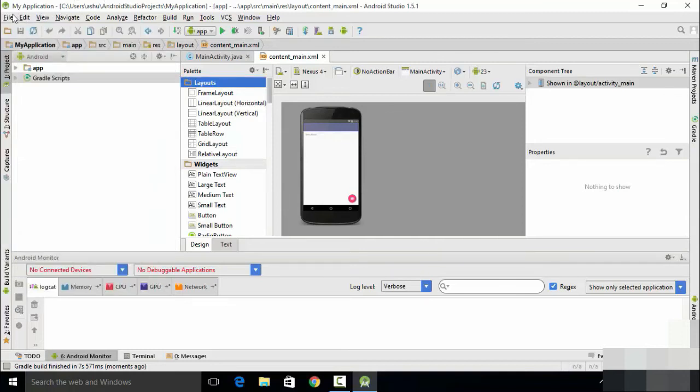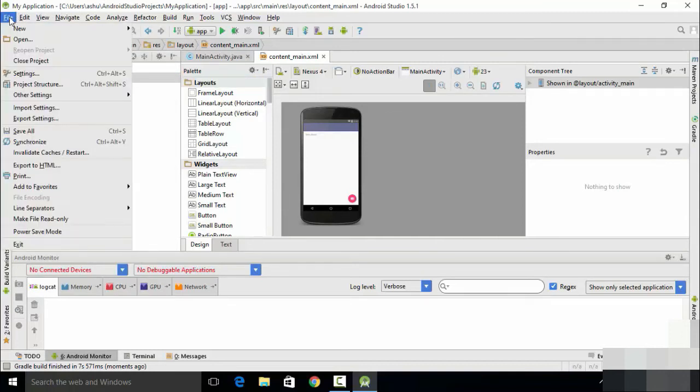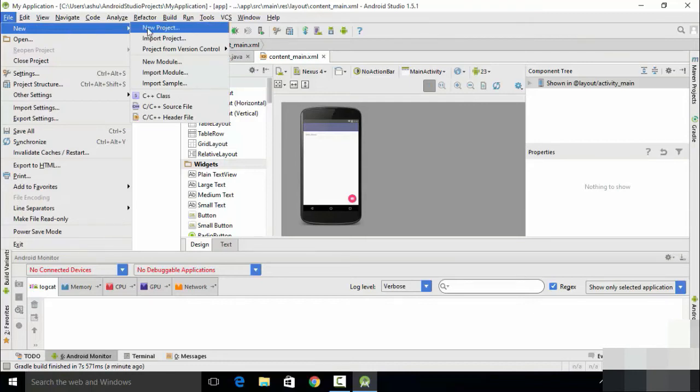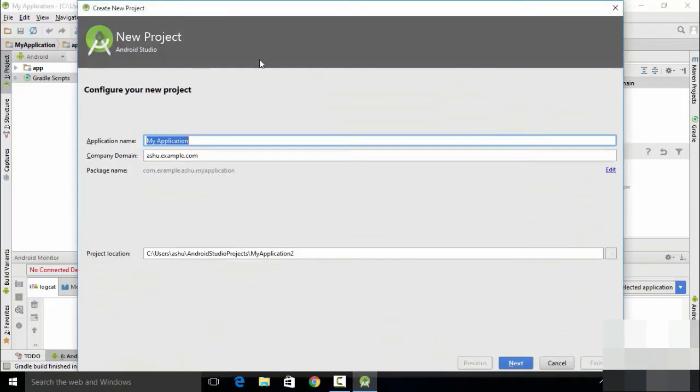And now in order to create a new project in Android Studio, you simply go on File, go to New and click on New Project, and this should create a new project for us. So we need to name the project by some name. So let's name the application as, let's say, my application.